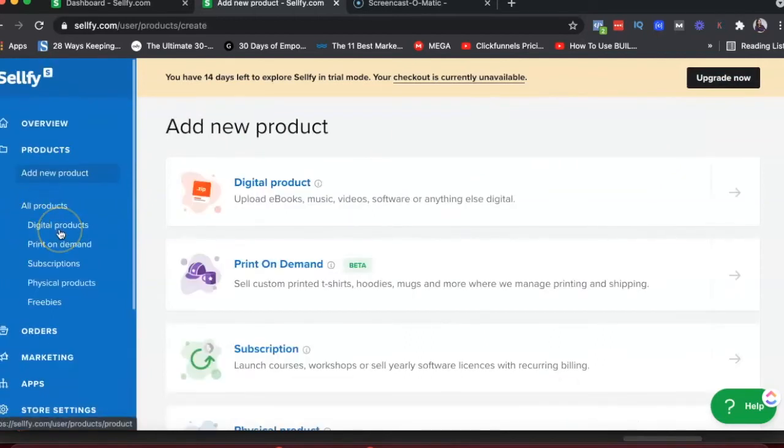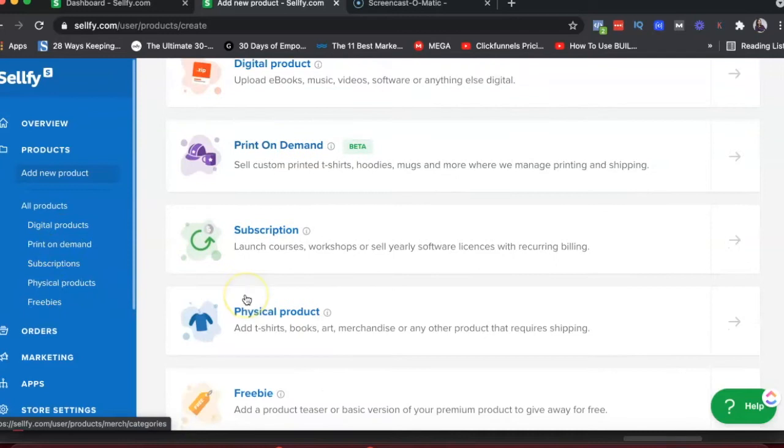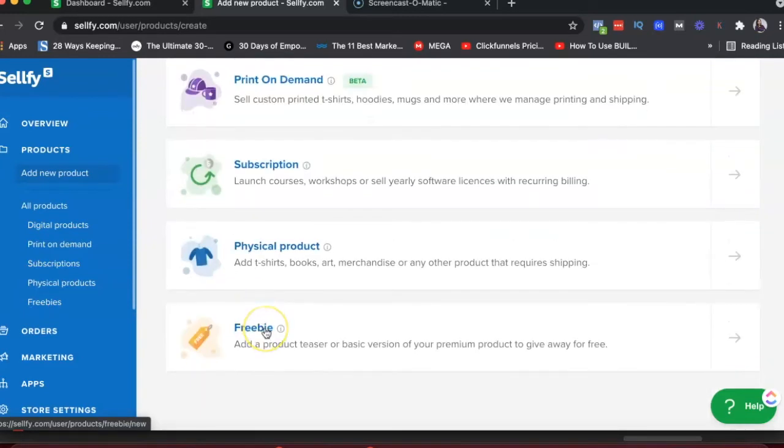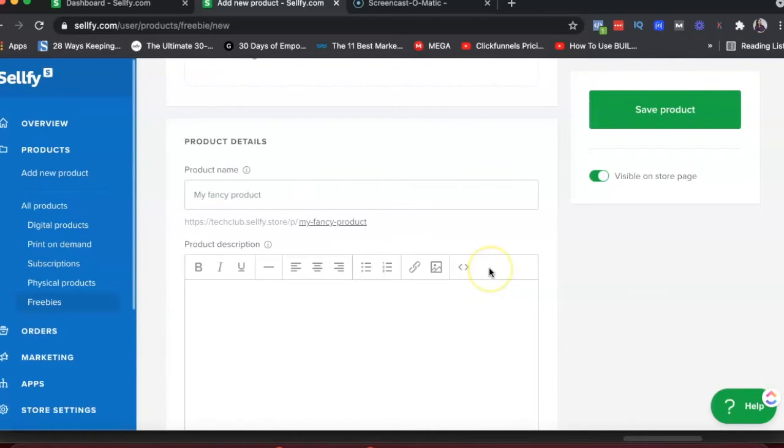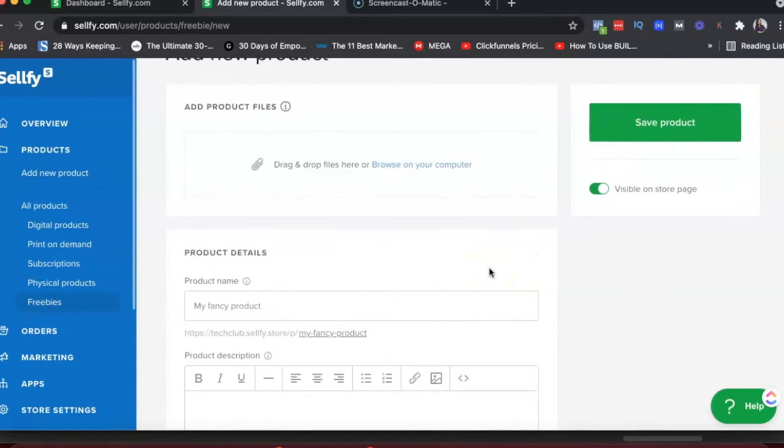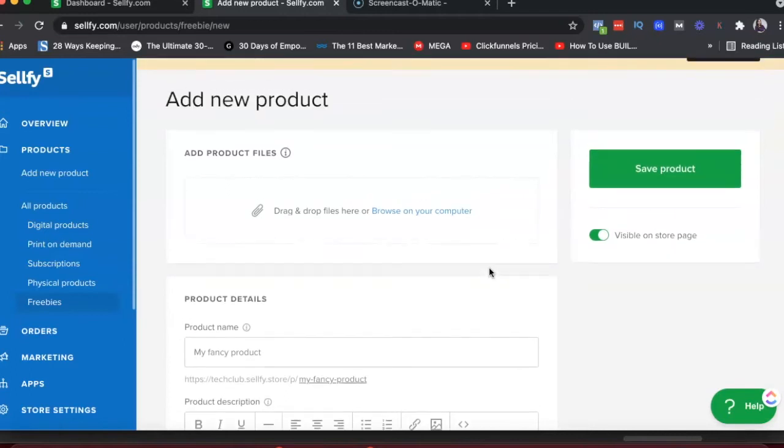You can see you can create digital products, print on demand, all of these things. And you can also create freebies, which means if you're looking to build your email list, you could offer something for free using Sellfy itself. So let's look at the creation process, and this process is going to be the same whether you're selling a digital product, a subscription, or a freebie.